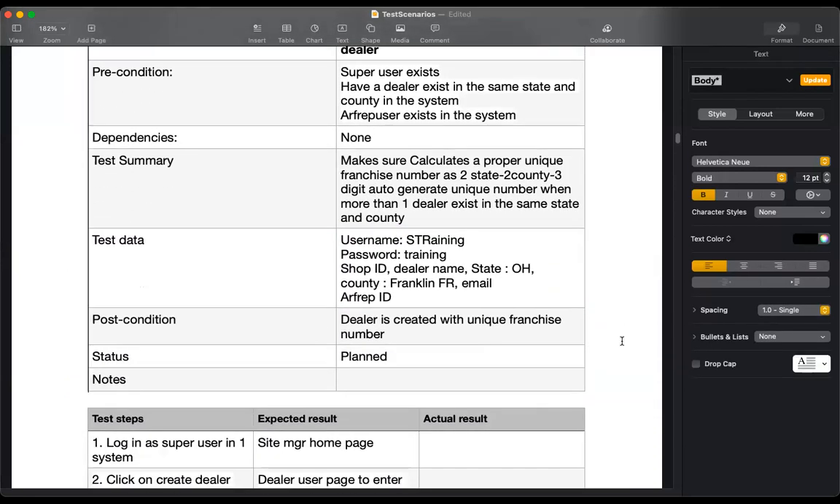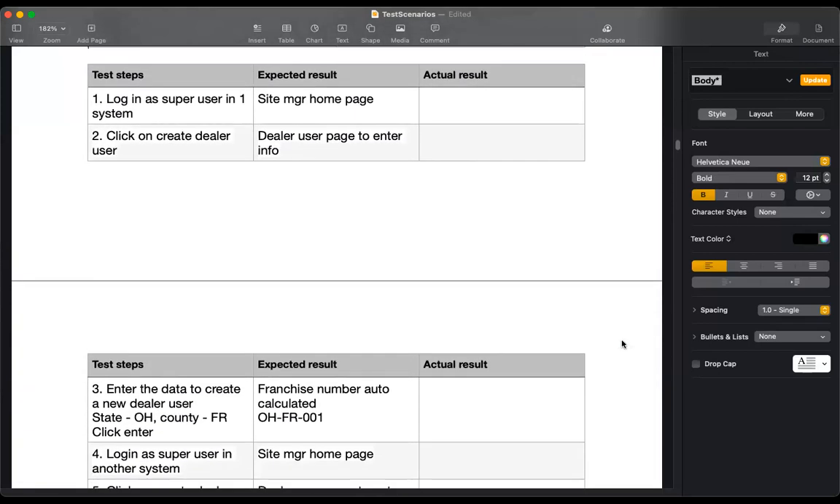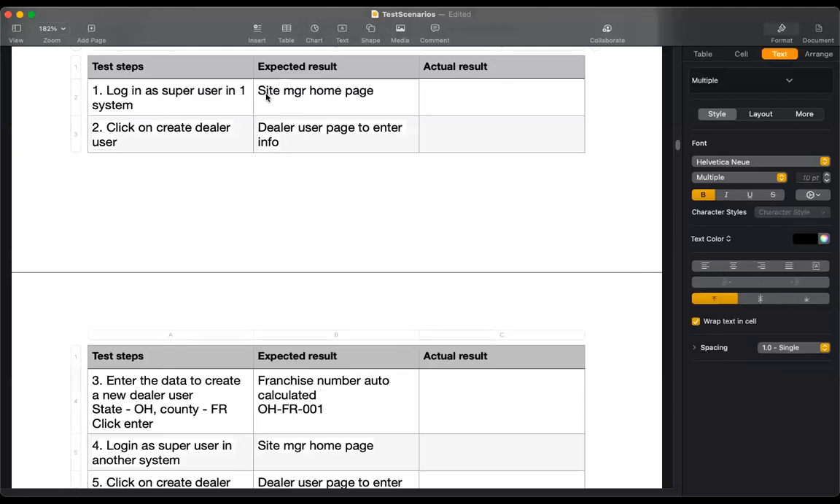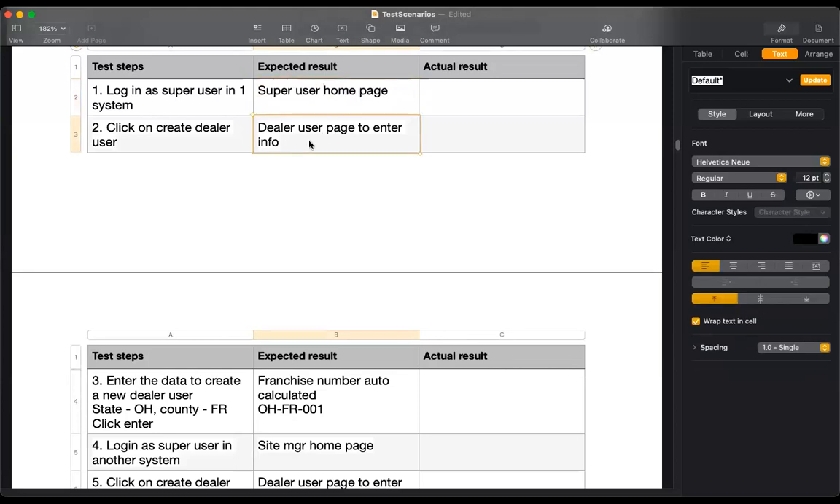Where are your actual steps? What is site manager? Super user. So the super user homepage is displayed, right? I mean, you can use the terms interchangeably, but stick to one. The homepage is displayed, that's what you mean. Yeah, but be explicit, put in sentences. Don't put in one or two words.